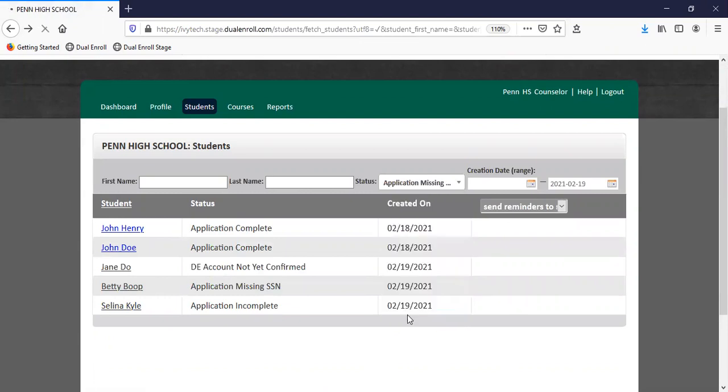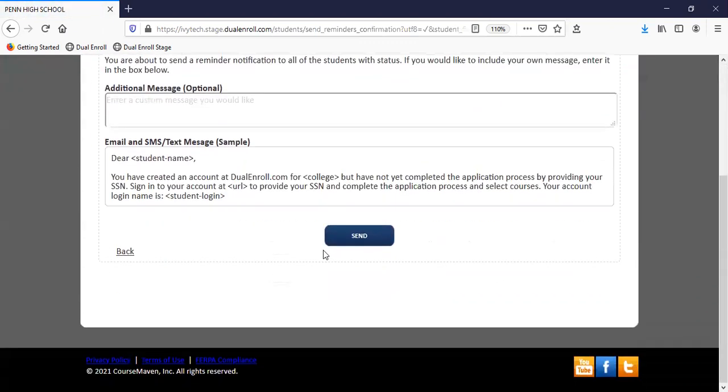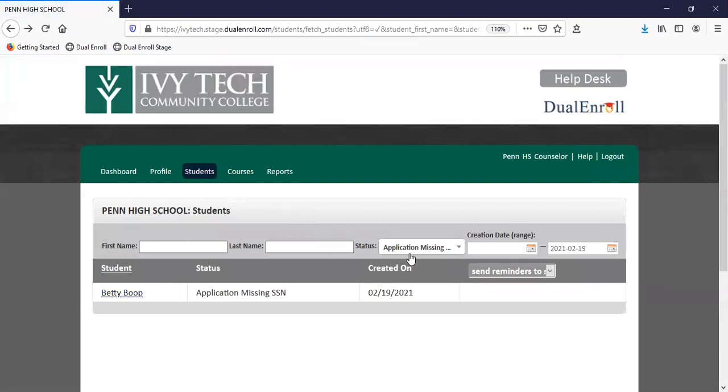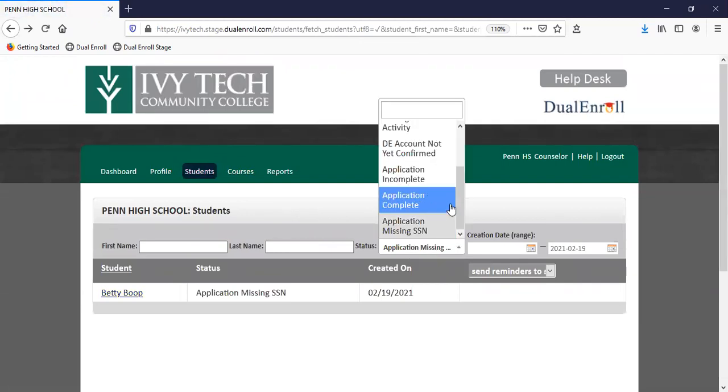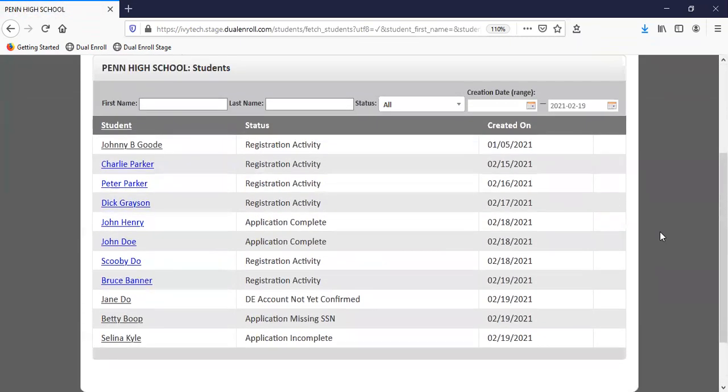So if I choose applications just missing social security number, that automatic message becomes a little more customized to direct them to exactly what they need to do. So in this case, it's telling the student that they haven't yet completed the process by providing their Social Security number and directing them back to do that. So the more specific you get with the notification messages, the more helpful it might be to nudge students through the process. But this allows you to see at a glance where students are in their application.